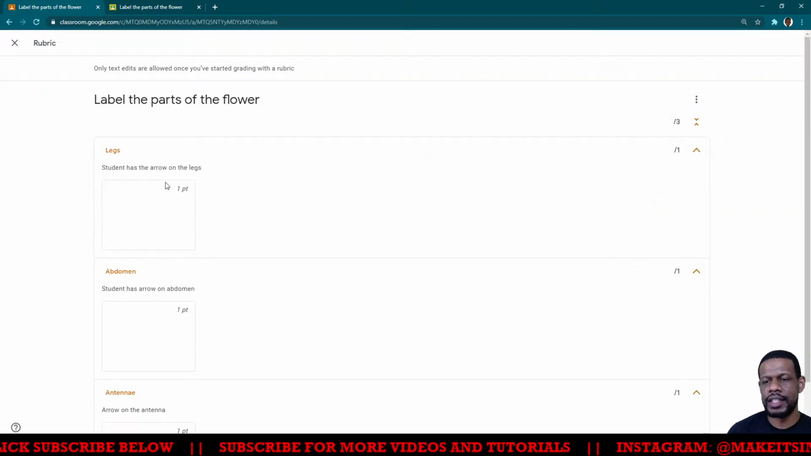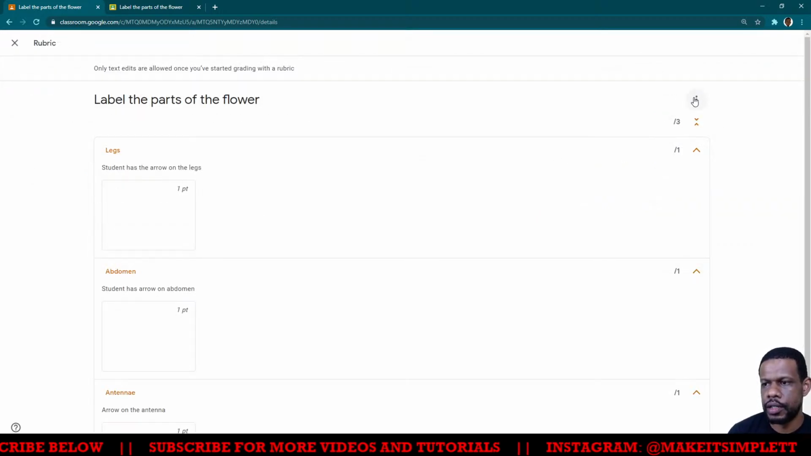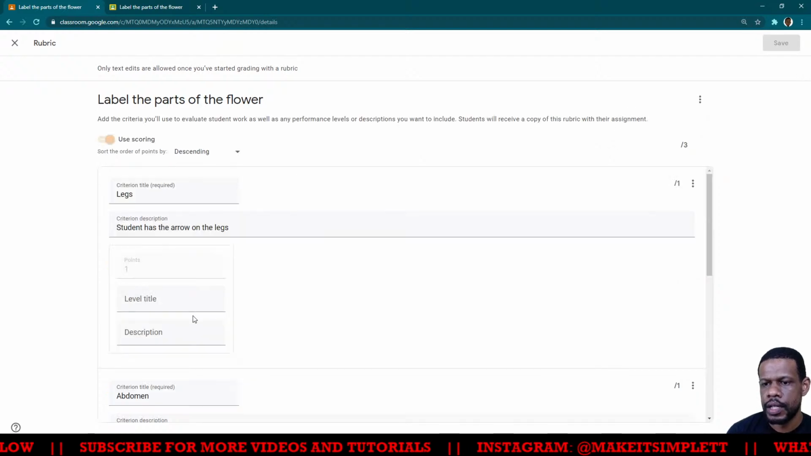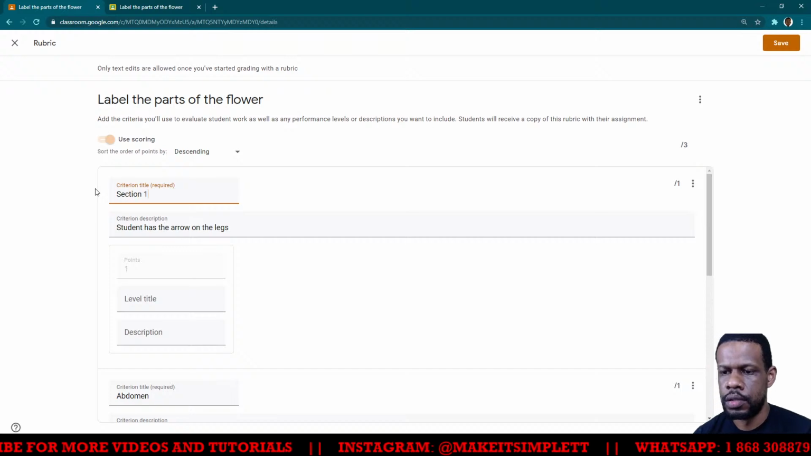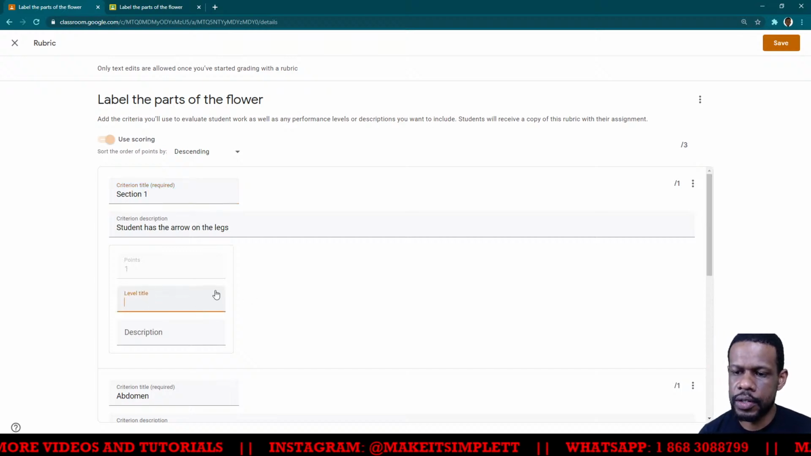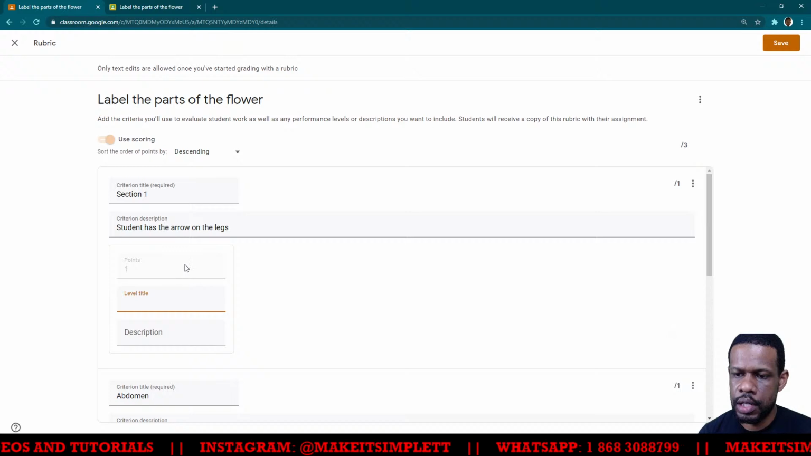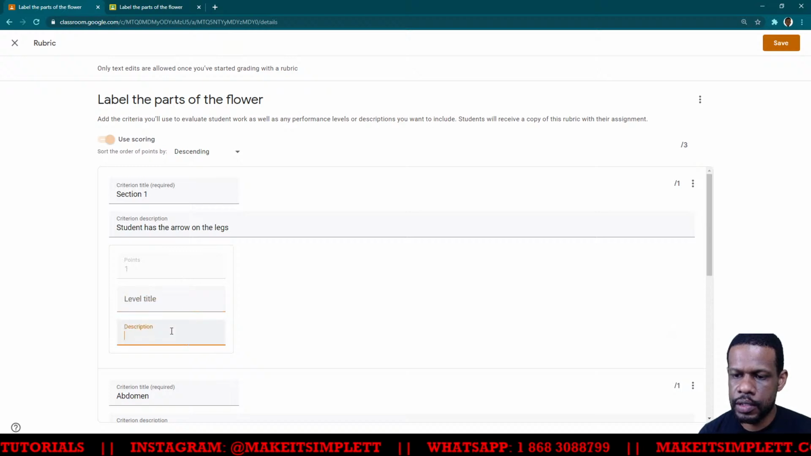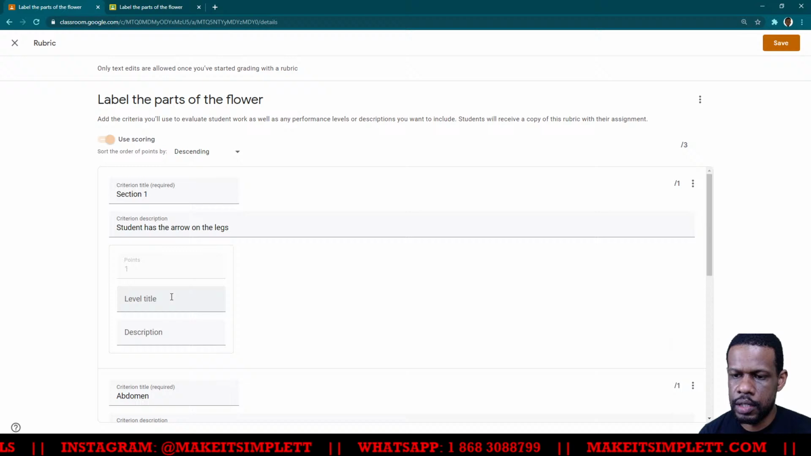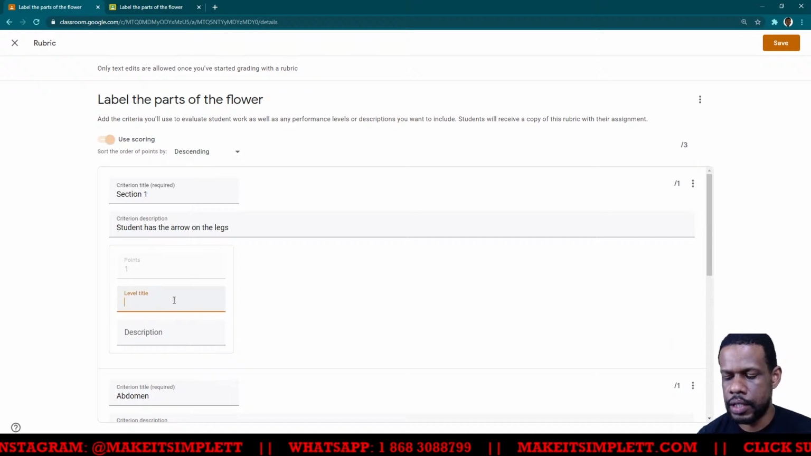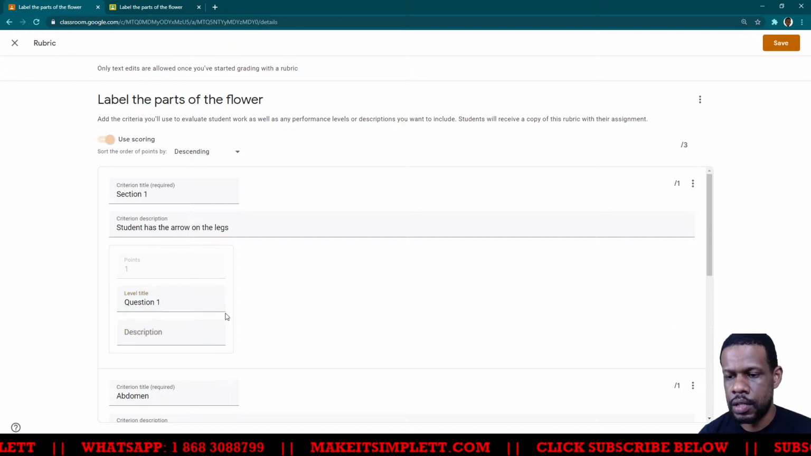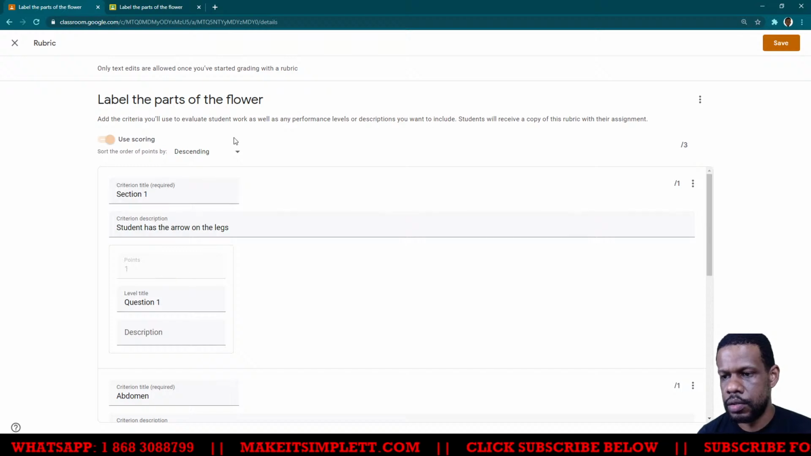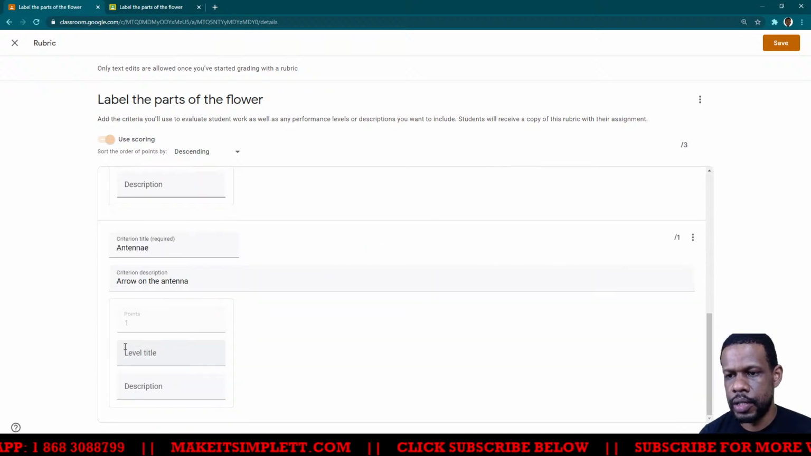So in the rubric, you could add levels. Look at this, right? This is a little advanced, but I could click on this rubric here, edit the rubric, and then you will see level title. So this will be section 1. I could change that to section 1, and then I could create a different level, like question 1. Oh no, I created that one already. I need to add a new one, sorry, my bad.